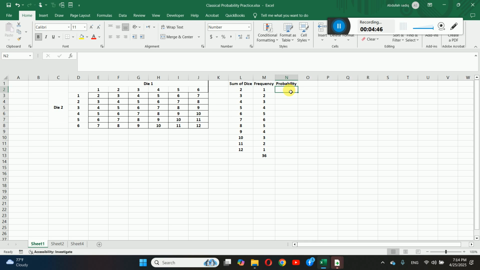So for probability, now click on this frequency and divide by the total number of frequencies we have, right? Now press F4 to stick to this, click here and put the dollar sign before M and before 13. Okay, press enter and just drag it down.